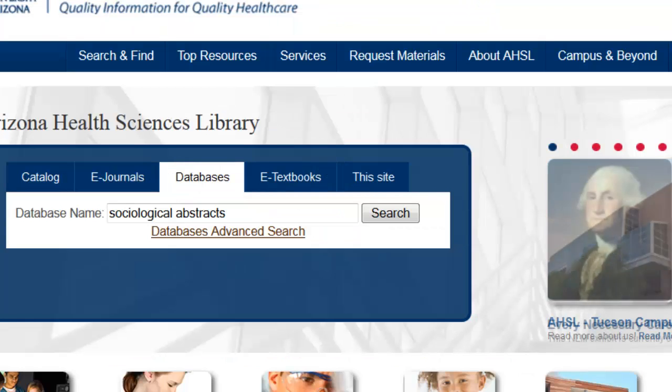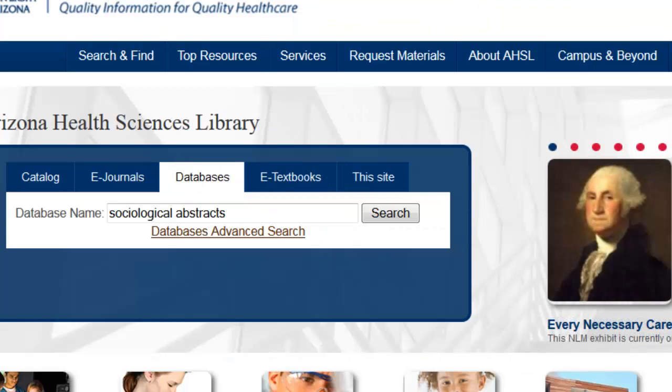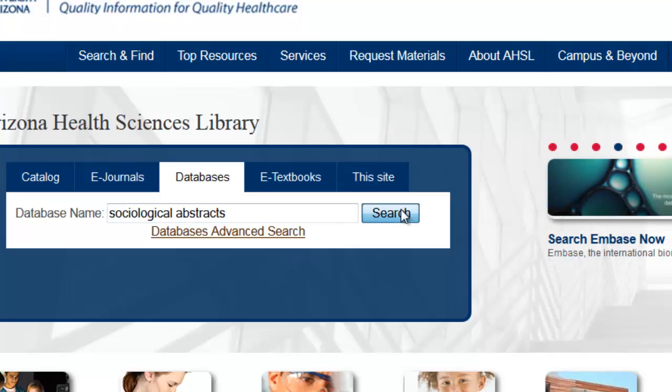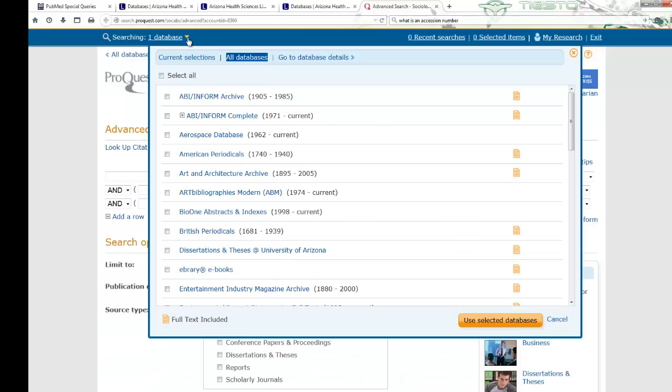Moving on to ProQuest databases, I'm asking you to select 3: Bio1 abstracts and indexes, pilots, and sociological abstracts. Here I like to select one of the databases to get to ProQuest. I've entered sociological abstracts under the database tab. I search. Here I'll go look for the databases I've asked for.